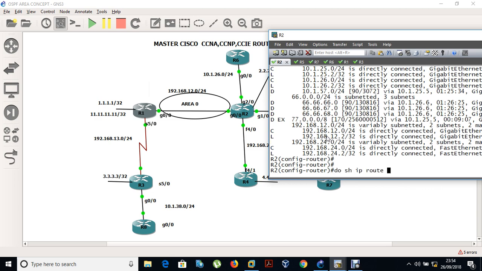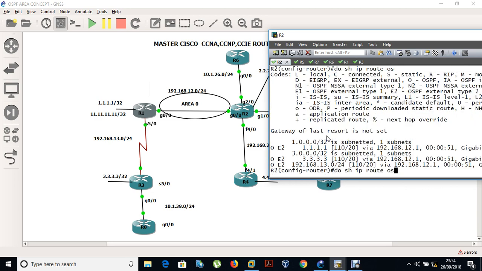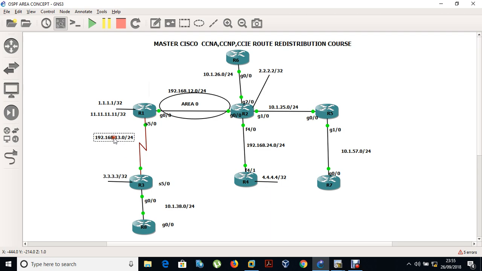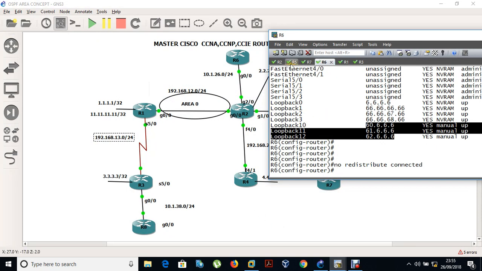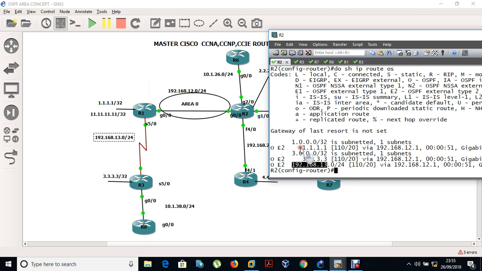So now look, show ip route ospf. Yeah, it has it now. It has 3 network, it has a 30 network, and the default is E2. The default is E2. So 3 network is here, 192.168.30 network is here, and where is it? And 1 network is here.